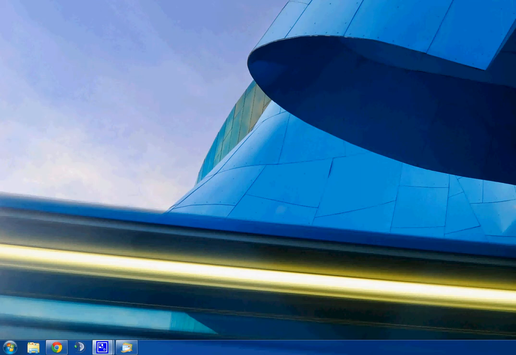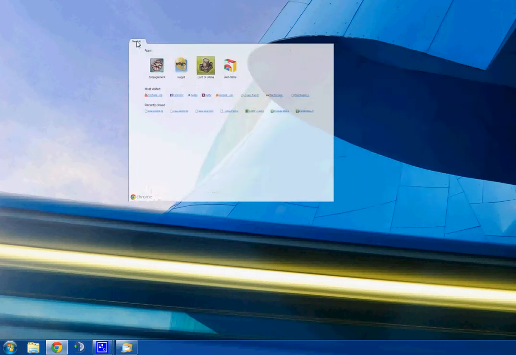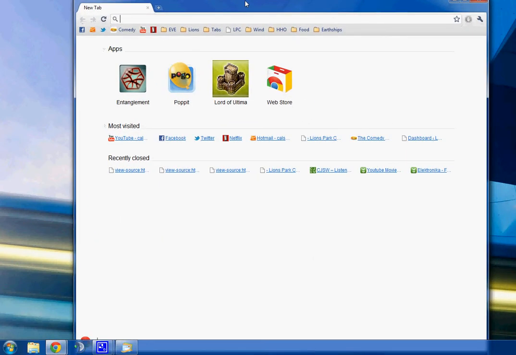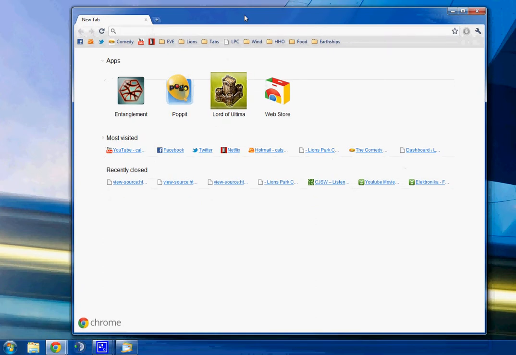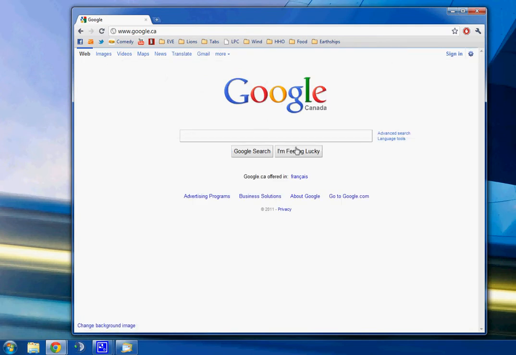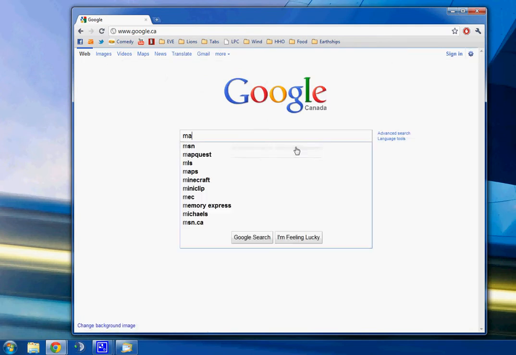So what we're going to do is go to Google. Just open up whichever web browser you like to use. I like to use Chrome. And I'm just going to type in Google. And then I'm going to type in Malwarebytes.